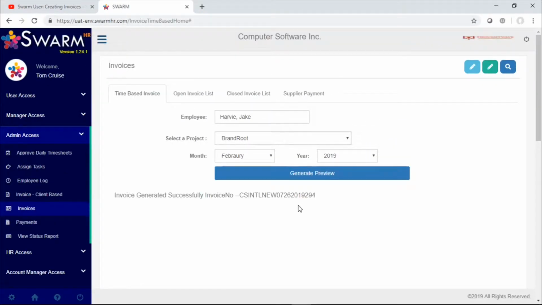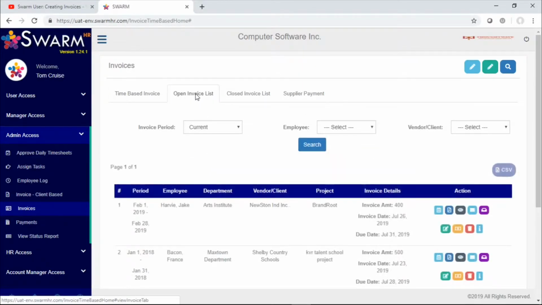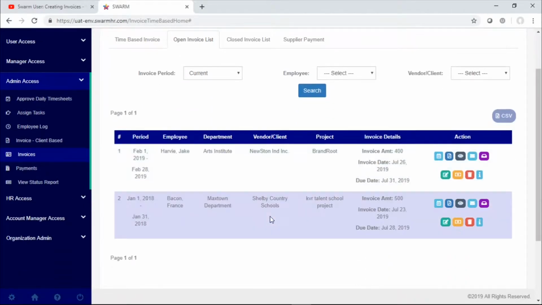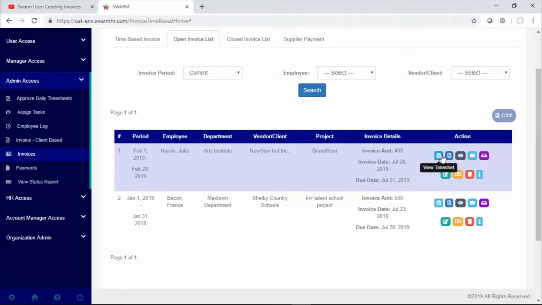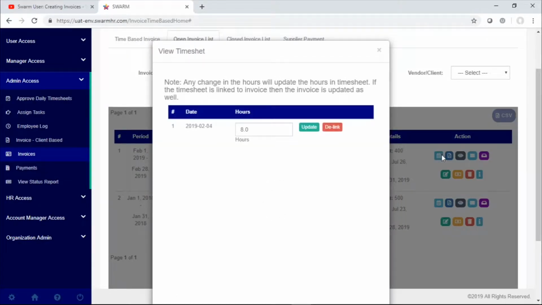Now we look at the next tab, Open Invoice List. As you can see, there's the invoice we just created, and then there's a previous invoice that's still there. There's multiple functions that you can see on these invoices. The first one being View Timesheet. Here you can see how many hours were in the timesheet of the invoice, and you can update or delink them.